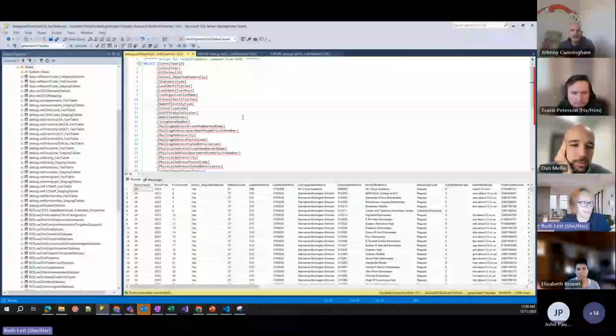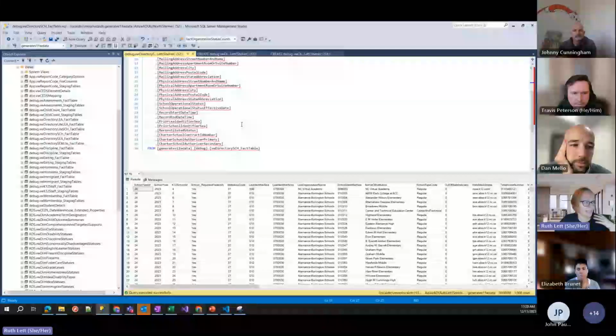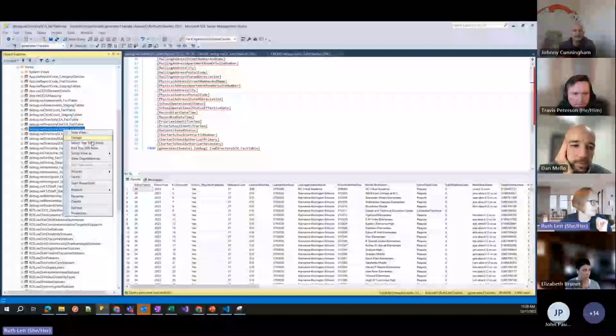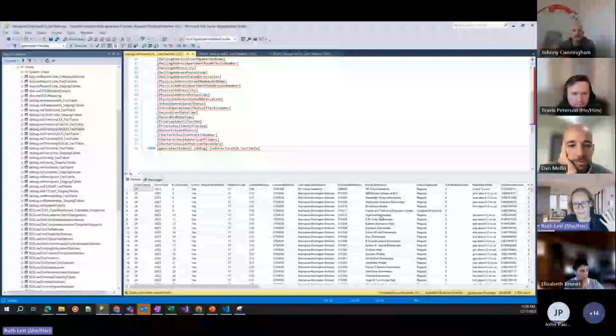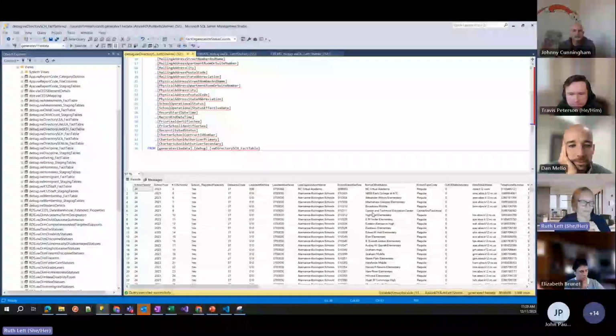One way that teams can use these is to just straight up query the debug view. The way you would do that is you would right click on the view and say select top 1000, and then you've got a query that would look something like this. This is all test data in our environment, so none of it's real, but it'll give you a sense of what that view would look like if you queried it that way.